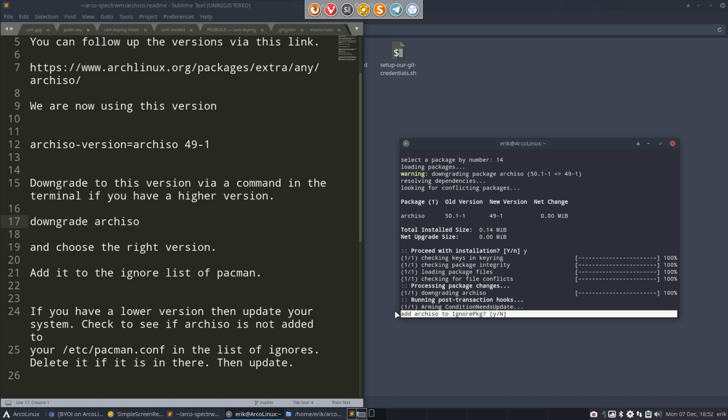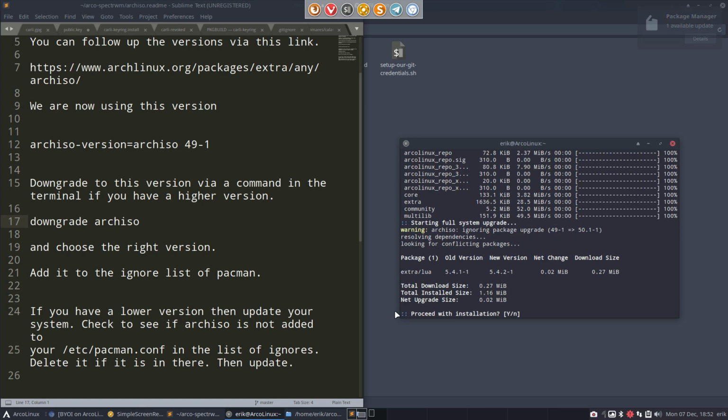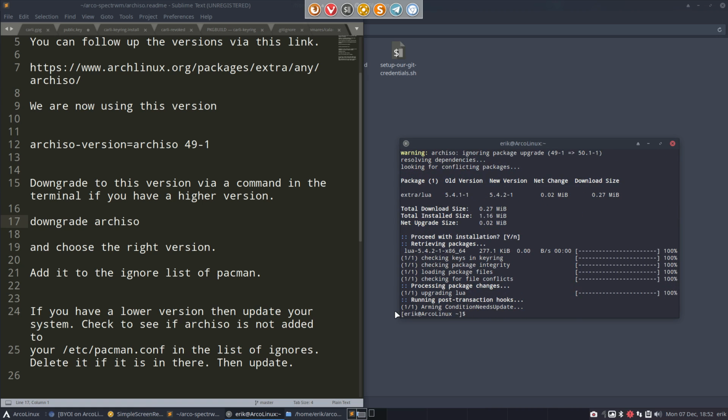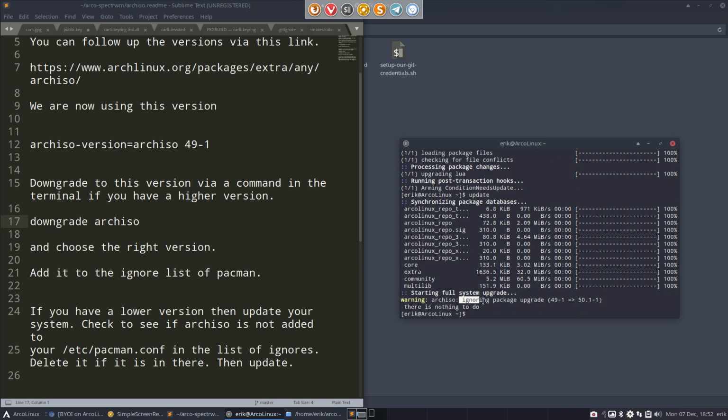Add archiso to ignore package. You have pacman, and pacman has a configuration in /etc/pacman.conf. If you say yes, archiso goes in that file as an ignored package. Because if you run up8, which is also a very good alias, you see there is no archiso, and it says so. I'm ignoring the package upgrade, and that's what you need to have.